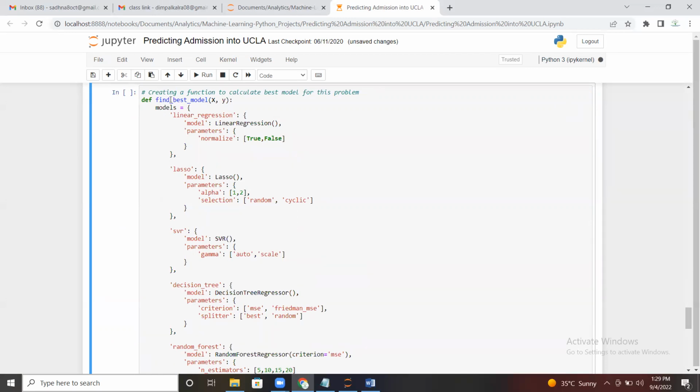I have simply created a find_best_model function where I am going to pass my input and target features, which are X and Y. Into the model I have passed a dictionary, and into that dictionary I have passed the name of each algorithm, created the object using that algorithm, and passed whatever parameters we require for it. First is linear regression, second is lasso, where we created the object and passed alpha and the selection, random or cyclic, as parameters.